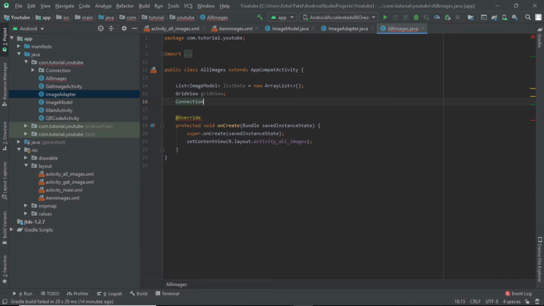So if you don't know how to add SQL Server libraries in Android Studio, how to connect SQL libraries to Android Studio, or how to create a connection class that we are going to use in this page, I have created a separate video for all that. The links are in the description. You can go and watch, and that would be helpful.